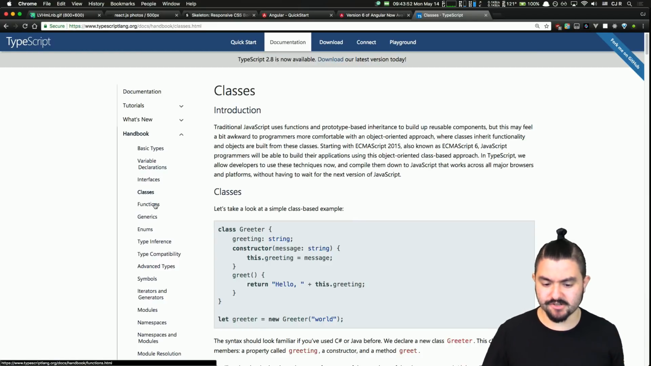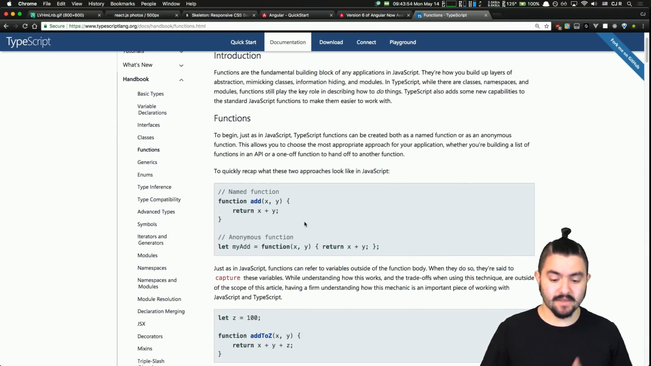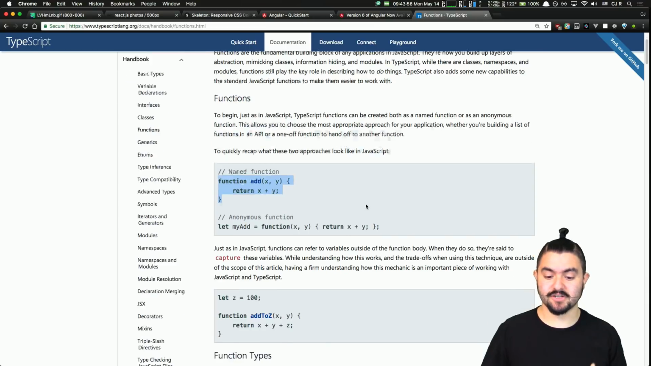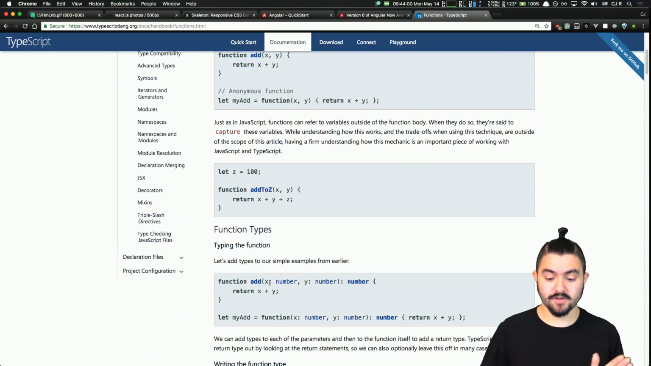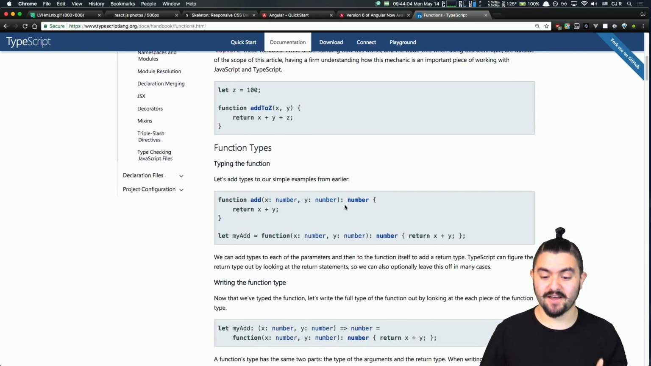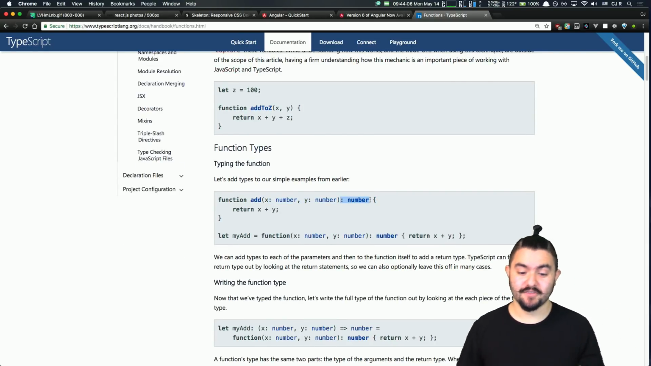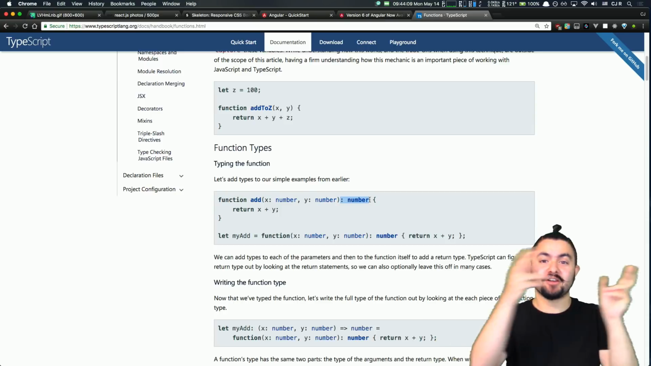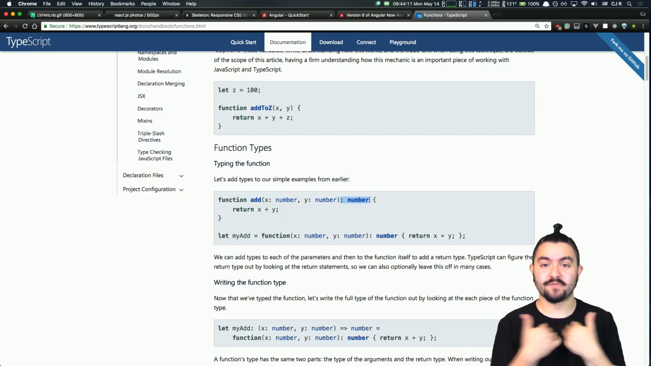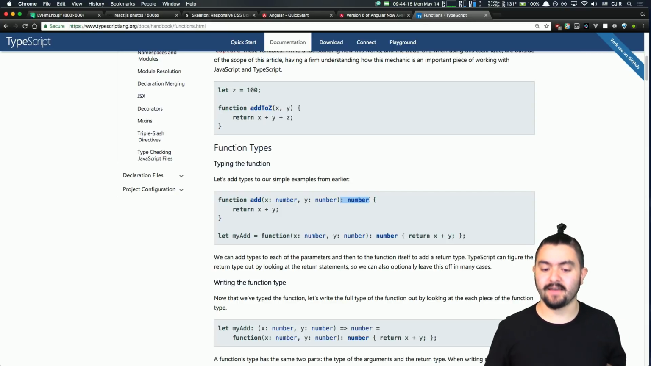And actually, I'll just show functions real quick. By default, you've got a function. However, the other thing about functions is you want to specify the types of your input, but you also want to specify the return type. So then your code knows that this function is returning a number. So if you're trying to store that in a variable, you can only put it in a variable that's been defined as a number.